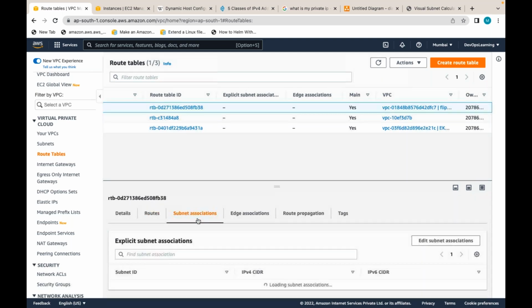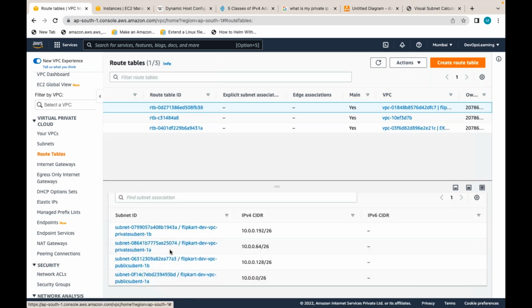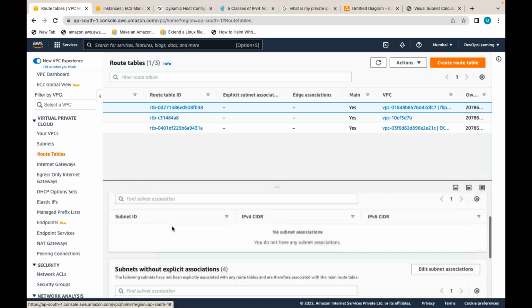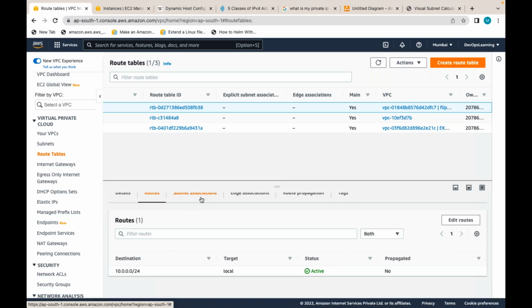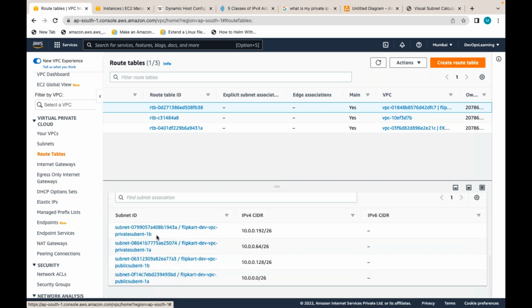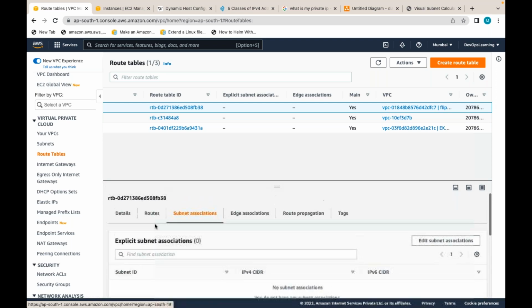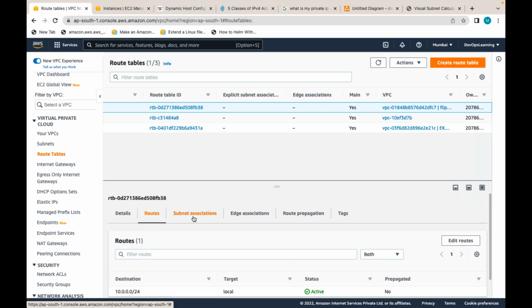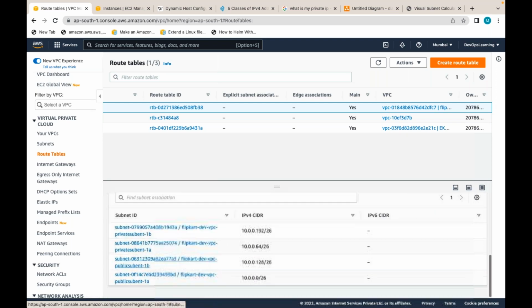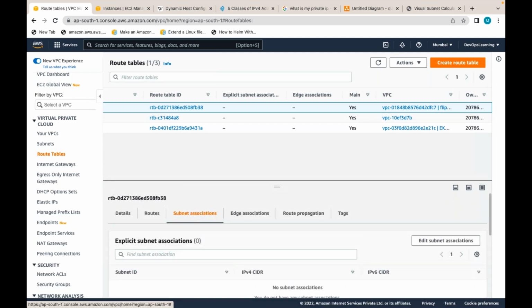Yes. If you see, all these subnets are already associated explicitly. If I make an entry here, will all these subnets become public subnets? If I define a route to the IGW here, will all these subnets become public subnets? Explicit association is there, all these 4 subnets. So I don't want to do this.